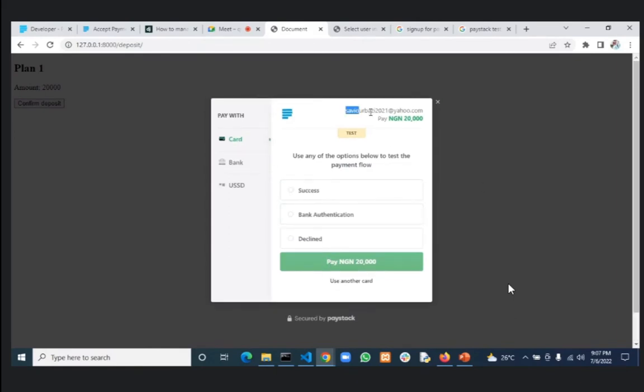So that's my email there. This is the email that Paystack will send to me saying that I've made payment to so and so. If this was a test or a live mode, if you choose card, it will give you an option to put your card number, CVV, and expiry date, and so forth. And then it says click pay with Paystack.